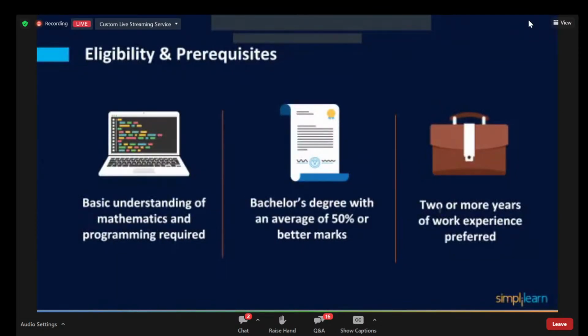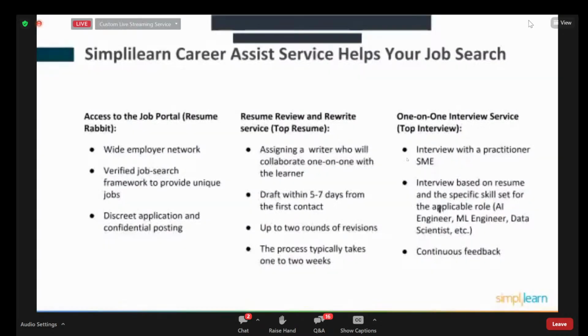So somebody asked about prerequisites. You only need a basic understanding of mathematics and programming concepts. Actually, you don't have to have a bachelor's degree. And then 2 or more years of work experience is preferred, but not required.